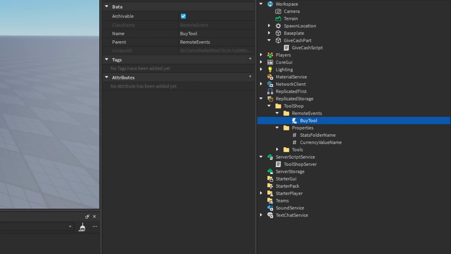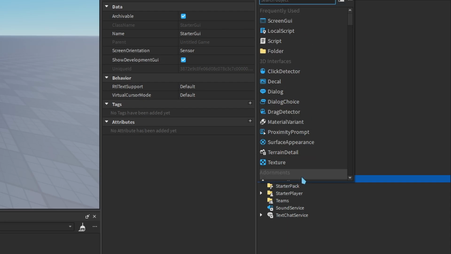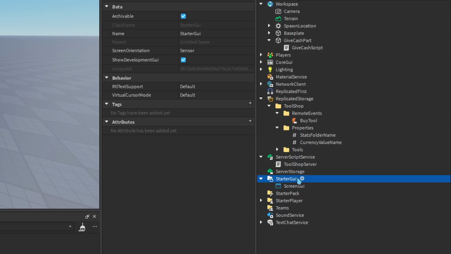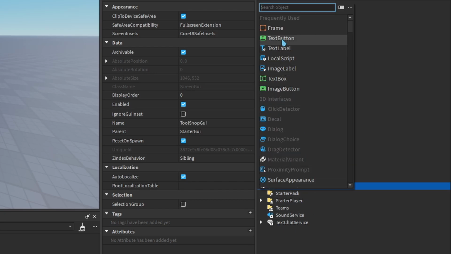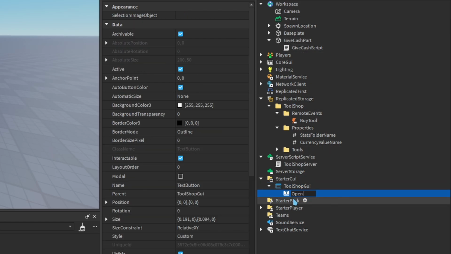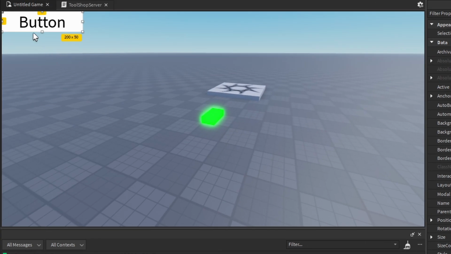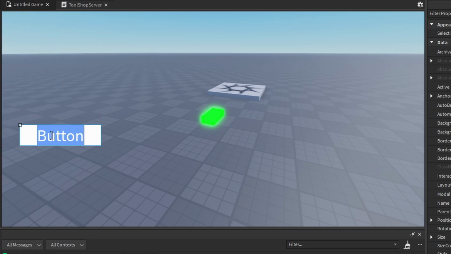Now that we're done with the server side, head over to the starter GUI, create a screen GUI. Inside, create a text button called Open Button. This is the button we'll use to open the shop. Let's place the button to the side of the screen. We can change its text.